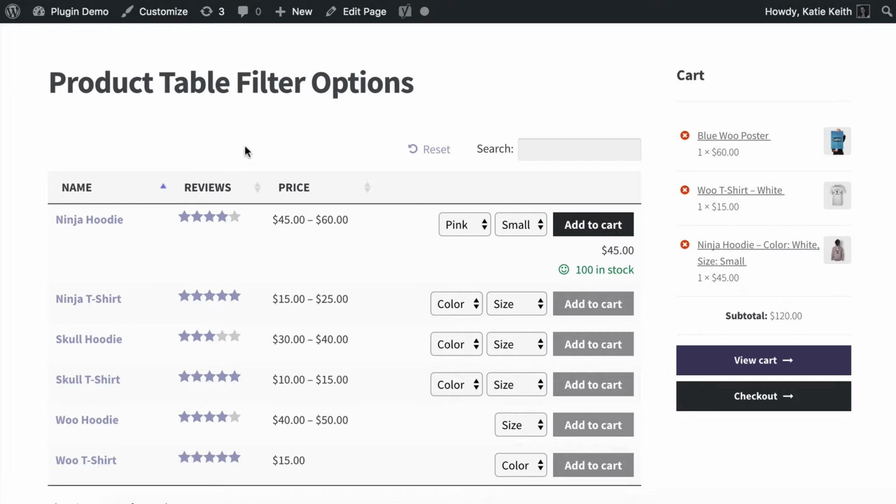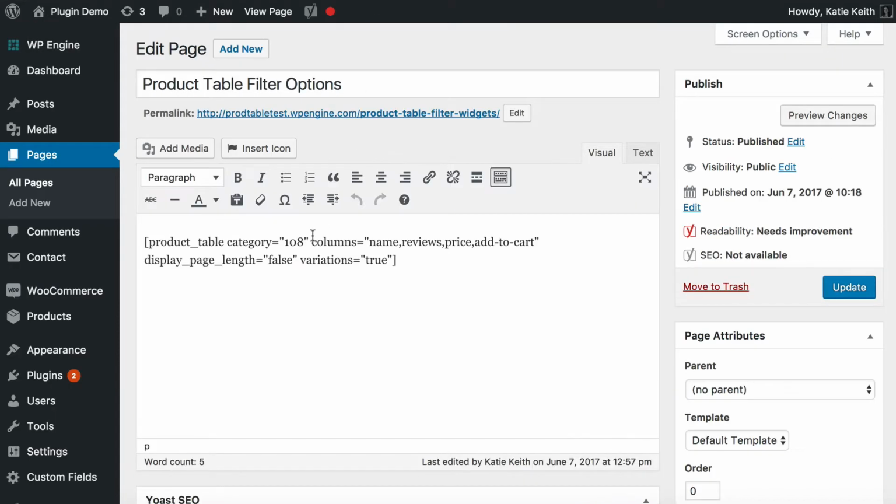So you can have dropdowns there, and there's also four filter widgets that come with the plugin that you can put in your sidebar. A sidebar is any widgetized area, so it might be a left column, a right-hand column, or something like that. So I'm going to put four widgets in the sidebar of this page, as well as the filter dropdowns above the table. So I'm going to go into the page where I've added this product table, and first I'll show you how to add those filter dropdowns.